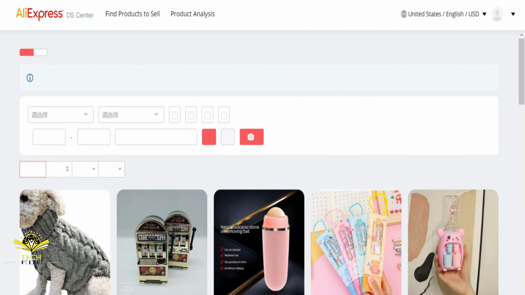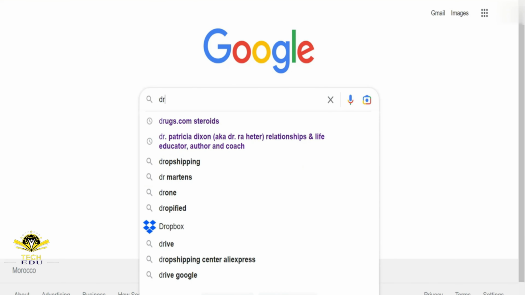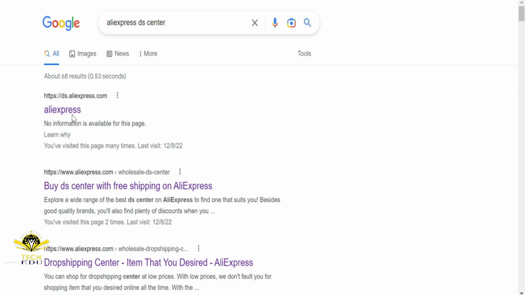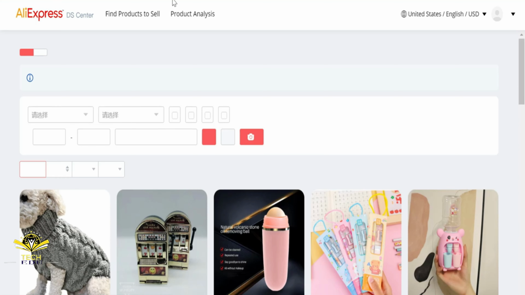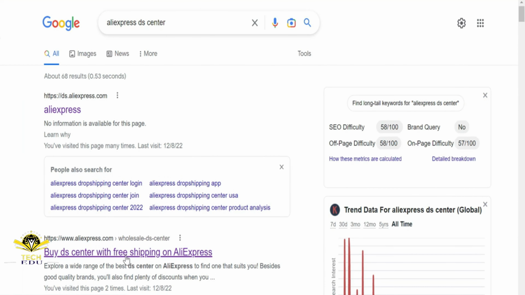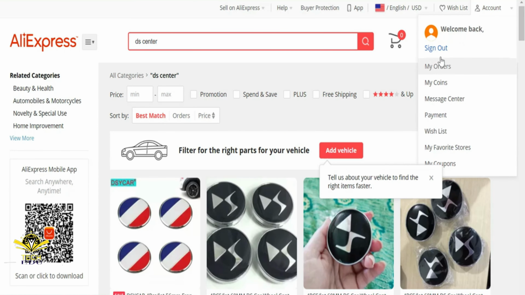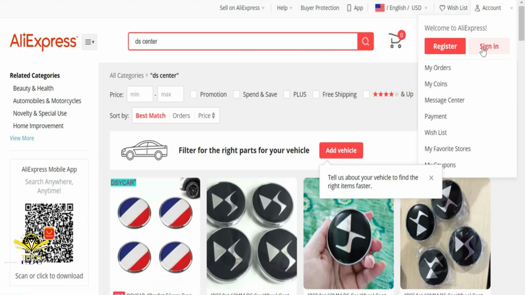Or I'm going to go back to Google. This is another way you could solve this language issue. Go back to Google, search for AliExpress Dropshipper Center, and just click on the link again. And if the problem persists, go to your AliExpress account and log out, then sign back in, and then go back to the AliExpress Dropshipper Center. The problem should be solved by then. So here, I'm going to sign in again.